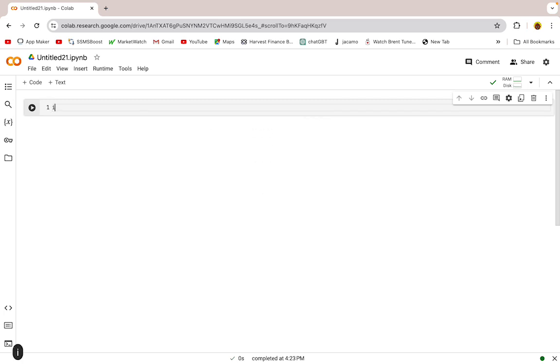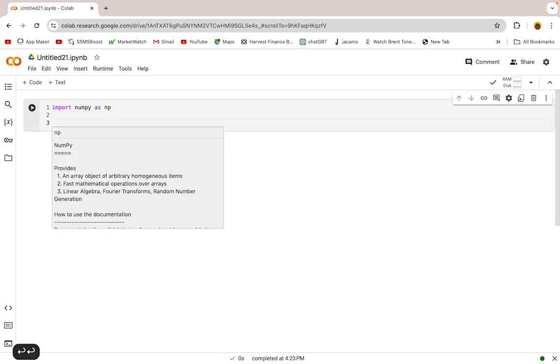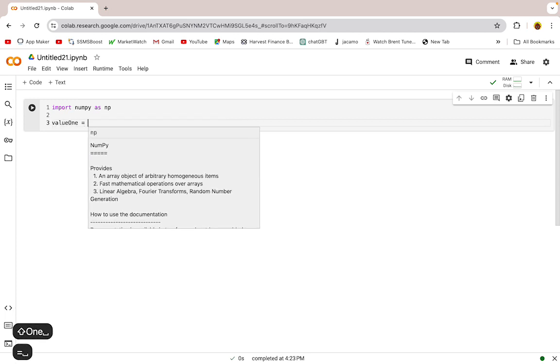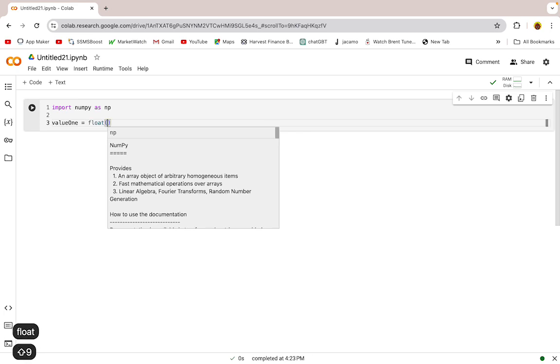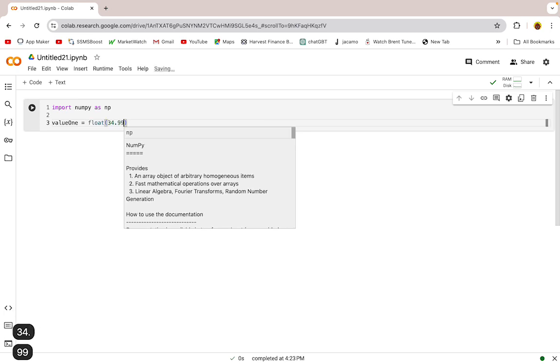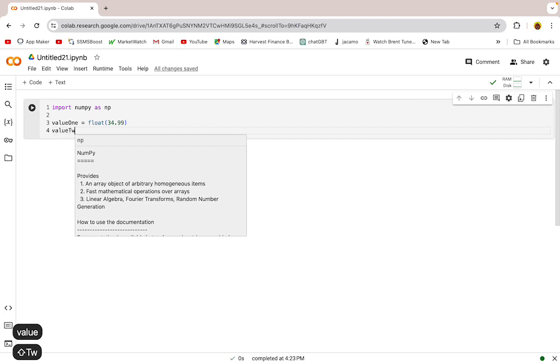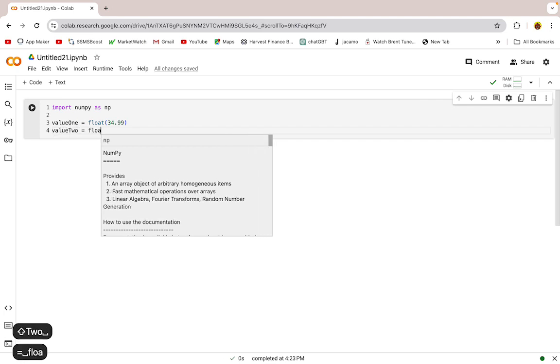So we're going to start by importing NumPy, and we're going to give an alias of np, and we're going to give two values. We're going to give value 1. We're going to name value 1 as a float, and we're going to name value 2 as a float as well.